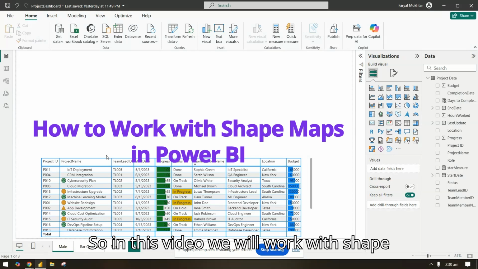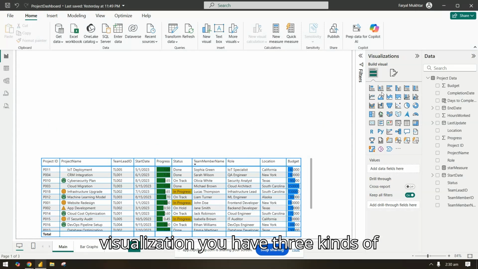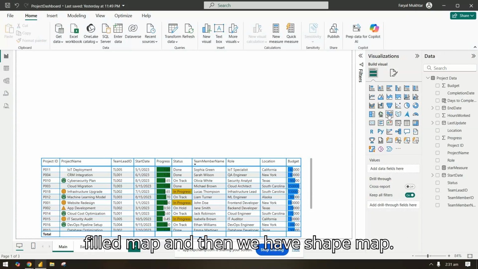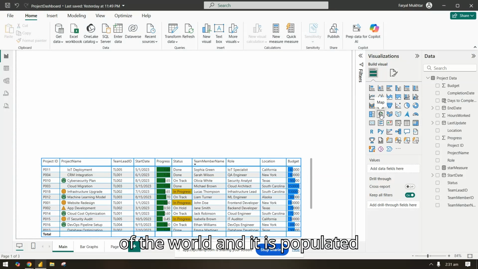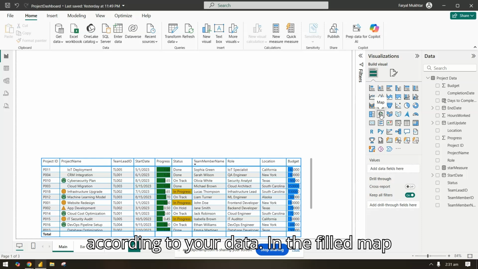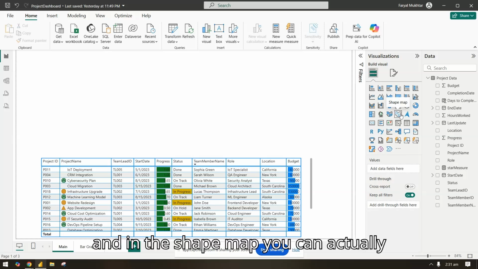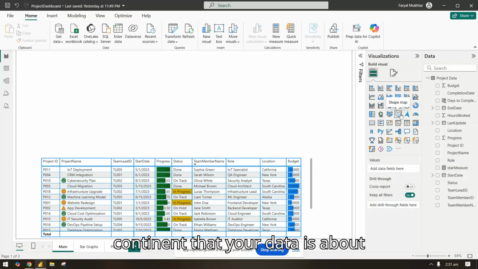So in this video, we will work with shape map in Power BI. Now in Power BI visualization, you have three kinds of maps. So we have simple map, then we have fill map, and then we have shape map. In the simple map, it's just a simple map of the world and it is populated according to your data. In the filled map, the map is filled according to the data, and in the shape map, you can actually have the shape of the country or the continent that your data is about.